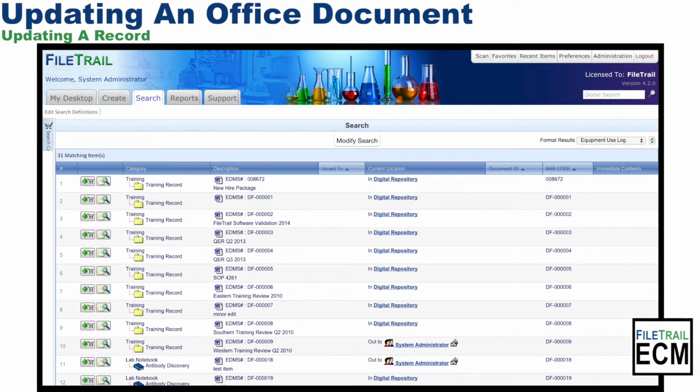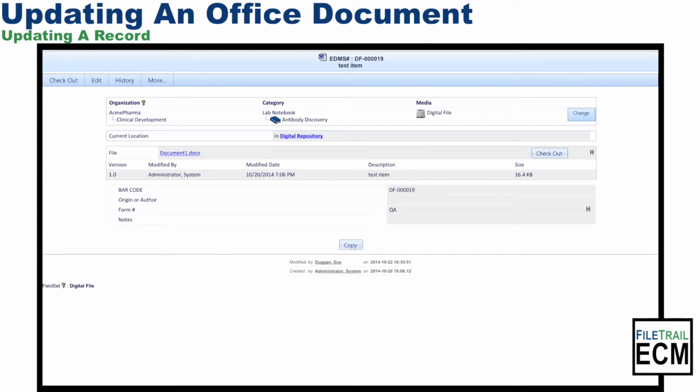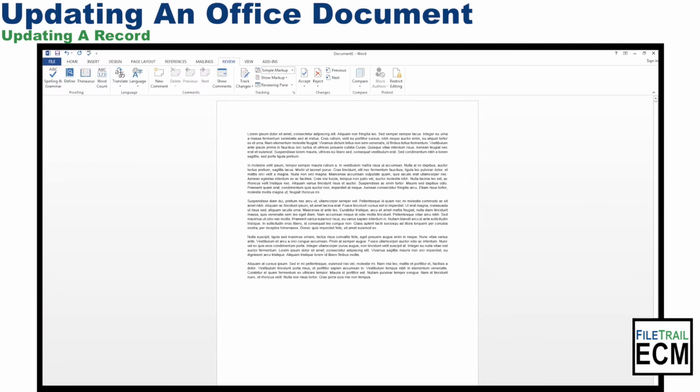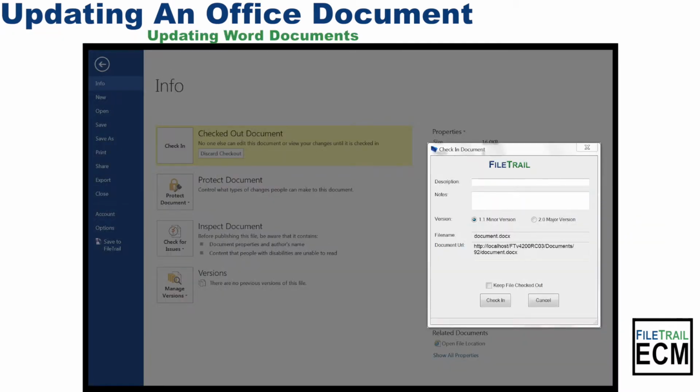An Office document can be updated from FileTrail. First, locate the electronic record in FileTrail using search tools. Once found, view the item and click the Checkout button. Your document will open in its Office application. When you are done editing, checking the document back in is easy. In Word, you see the Check-in option on the File menu. The same option appears in Excel and in PowerPoint.